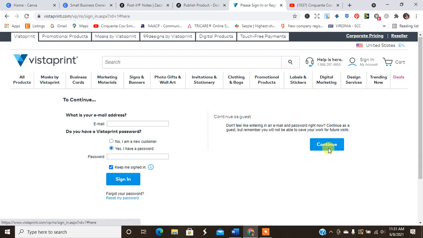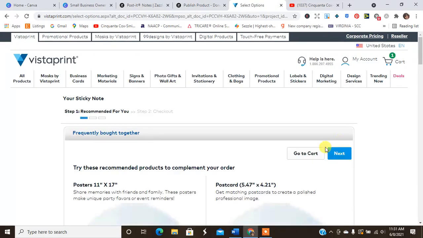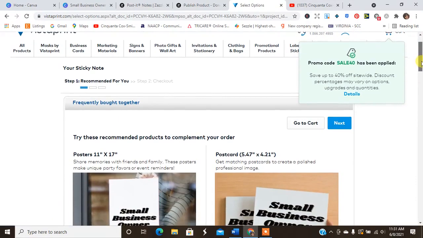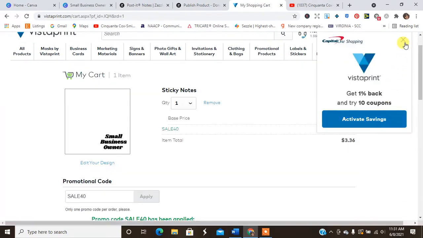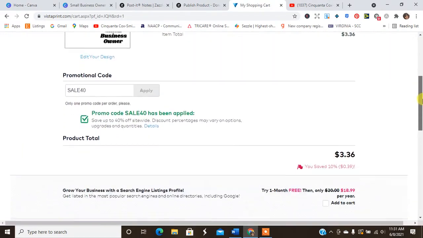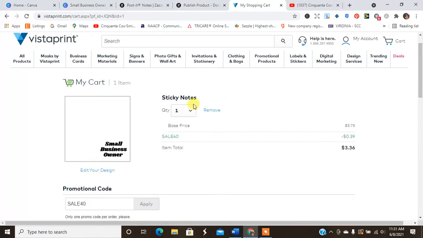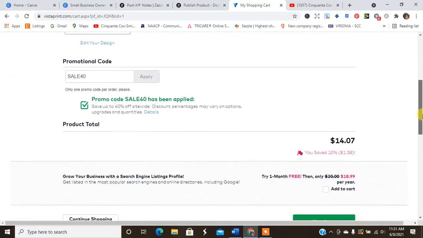I have not logged in or anything, but if you would log in or continue as a guest, depending on if this is a one-off purchase, I'm sure there are so many more options for you guys to create sticky notes. I'm just showing these two. It'll be $3.36 with a sale code. Again, like I said, I thought I saw something advertising was like 5 for 14 bucks. You can get 5 sticky notes for $14. That is cheap in my opinion.